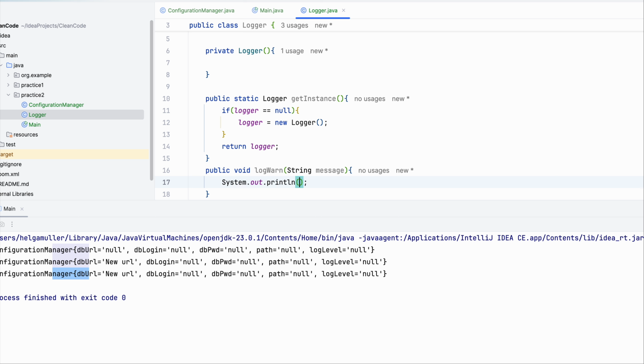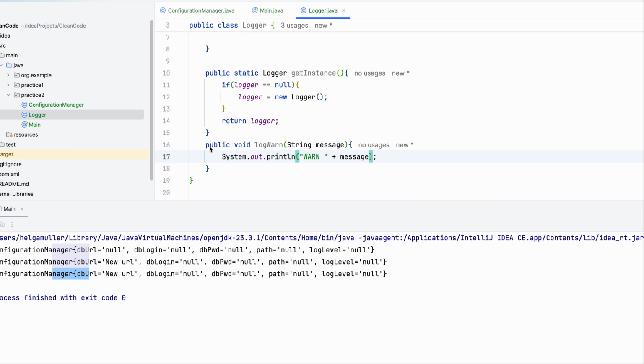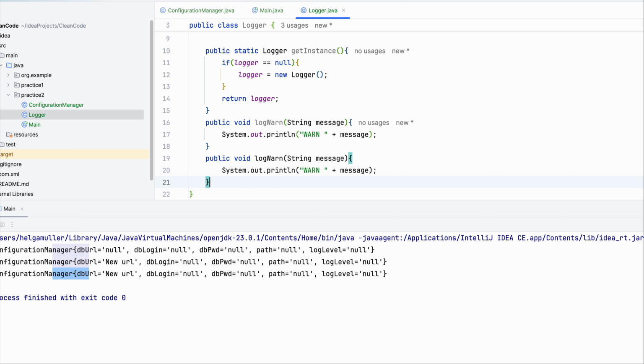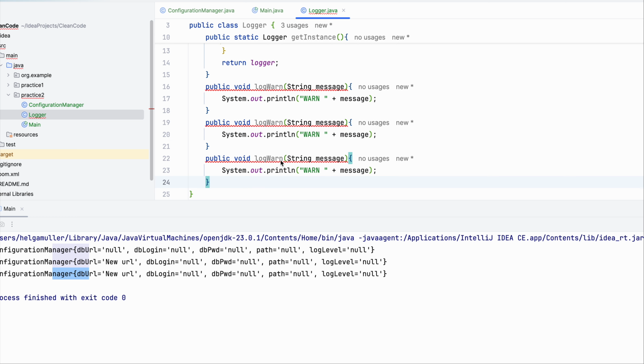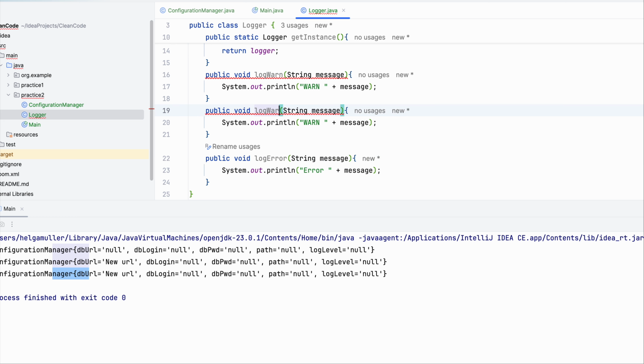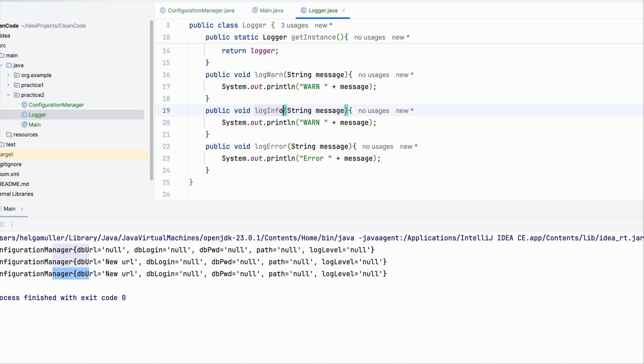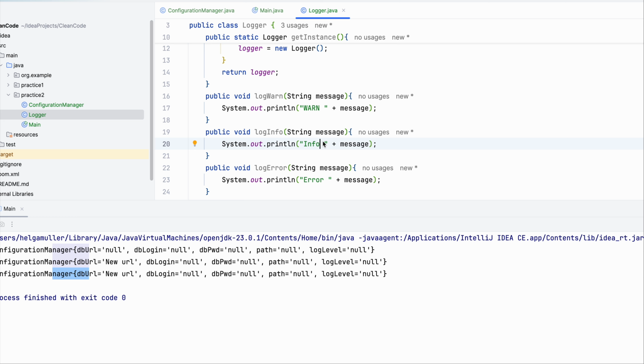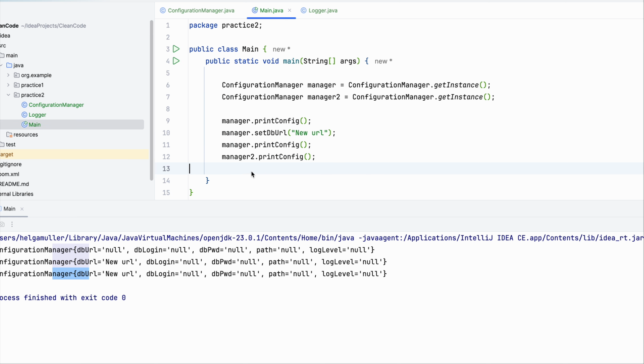So let's print warn plus message, and actually I can create also methods for errors, error, and for info, info. And I think that's all, so let's test it in main.